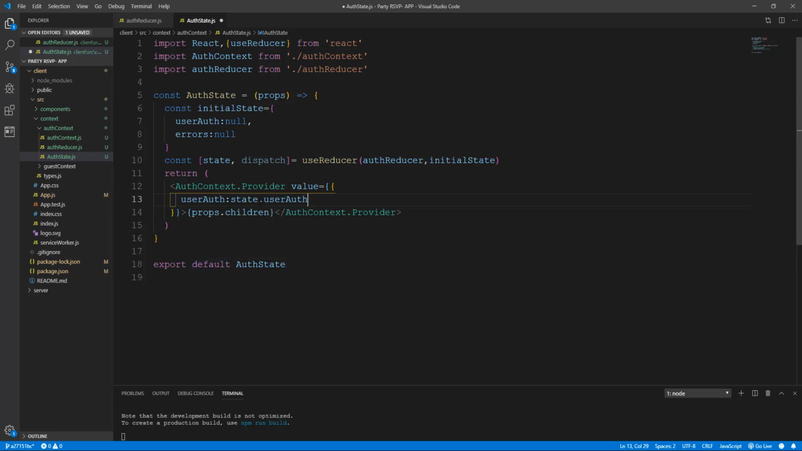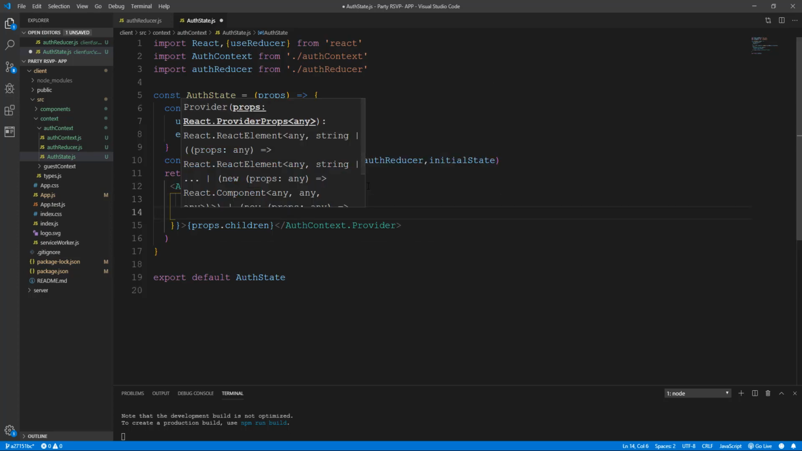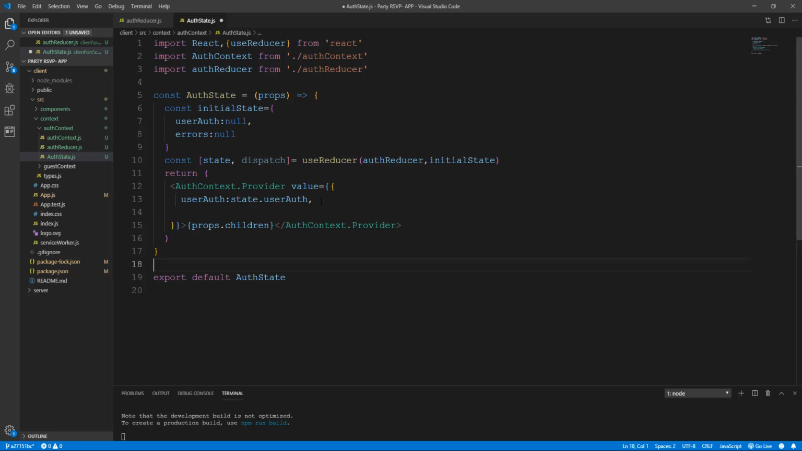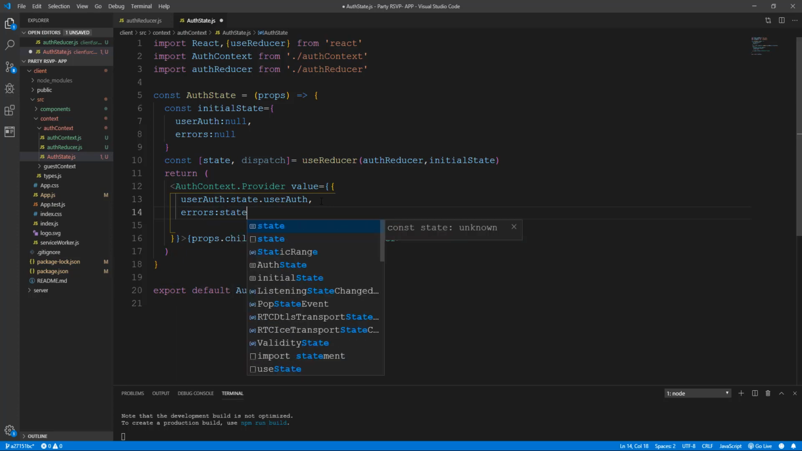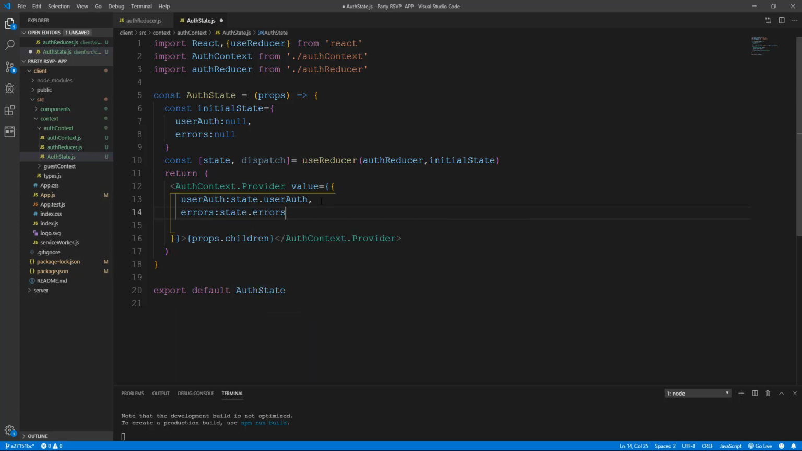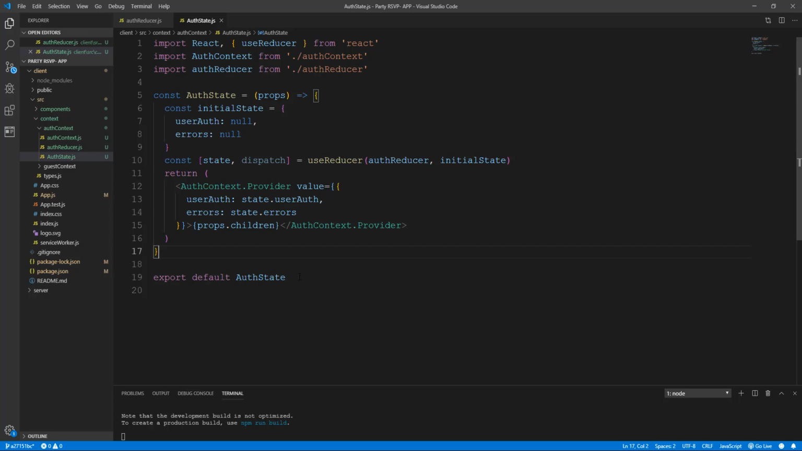So we have state.userAuth, and I also want to put the errors here, and they are going to be state.errors. For now we are going to do our actions there with everything here, but for now I'm just putting these here. okay, so save it.